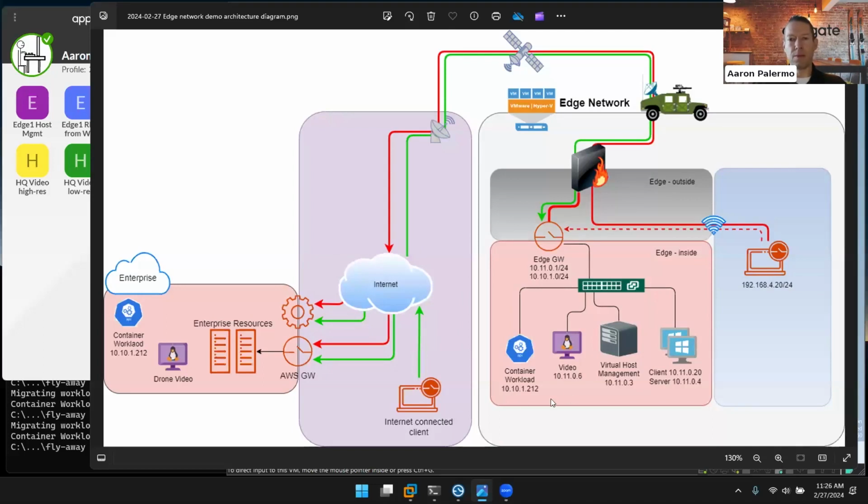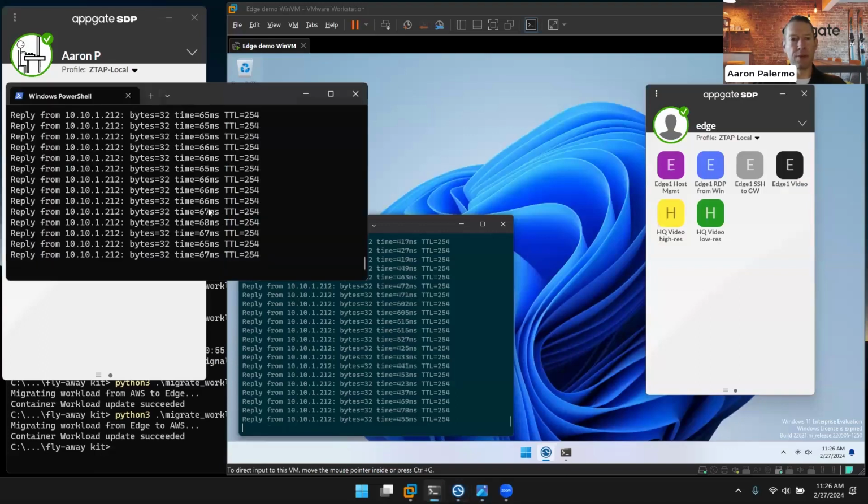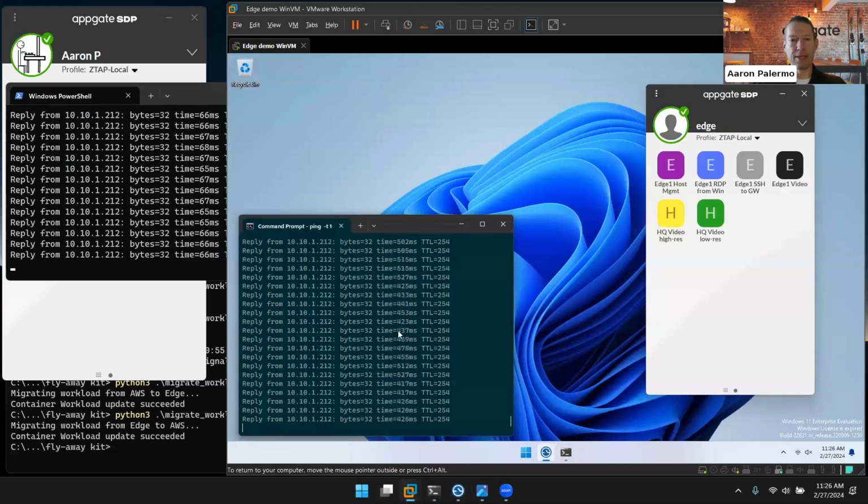And then we see the container workload here, and then we have the 10.10.1.212 IP address. And that's what I'm continuously pinging here. So right now it lives in AWS, and from my host workstation, not bad. From the tactical edge, that's pretty terrible.